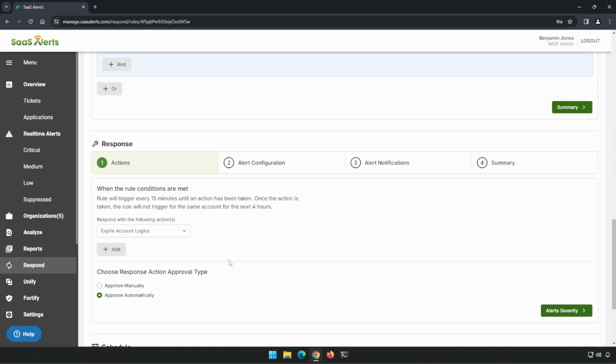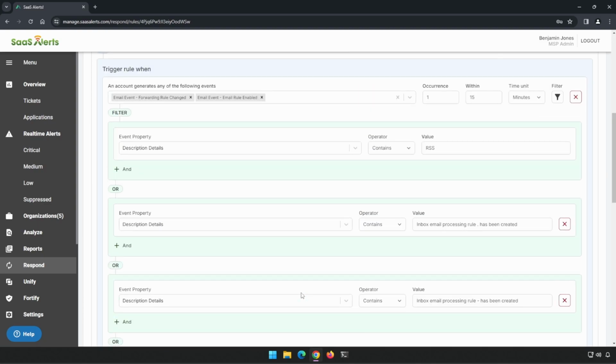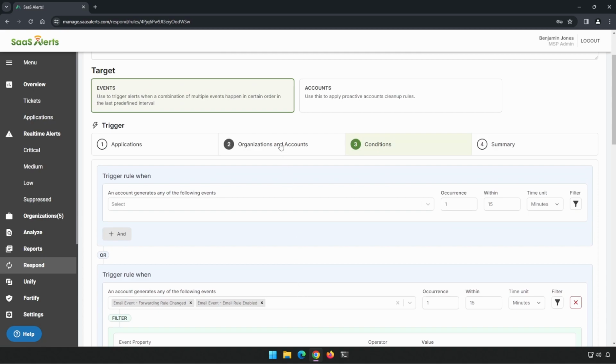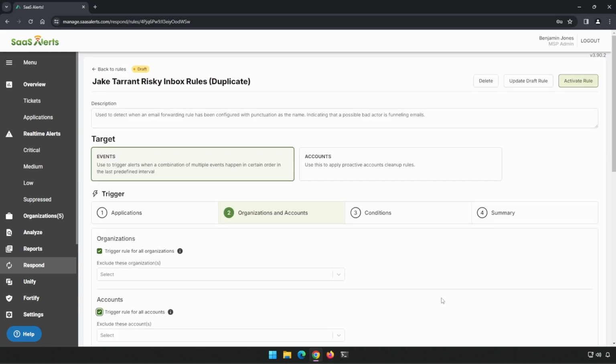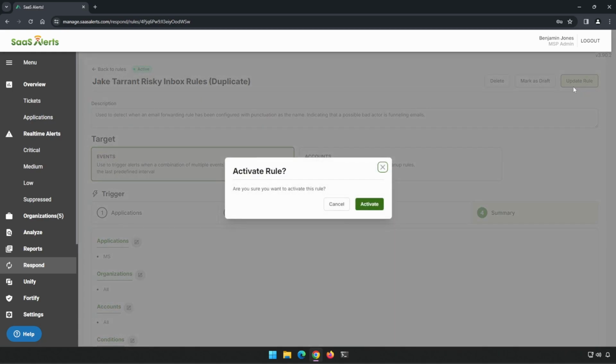All right, now that we've selected our action, let's scroll up to the top and pick the organizations we want to apply this rule to. I'm going to trigger it for everybody, all accounts, and I'm going to go ahead and activate this rule.